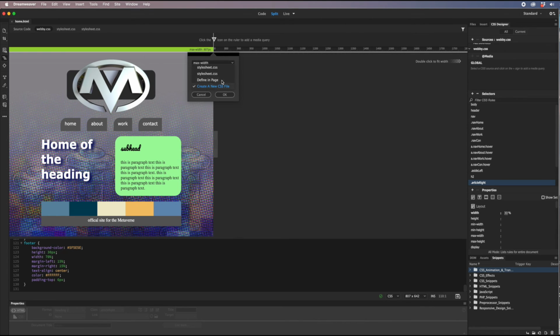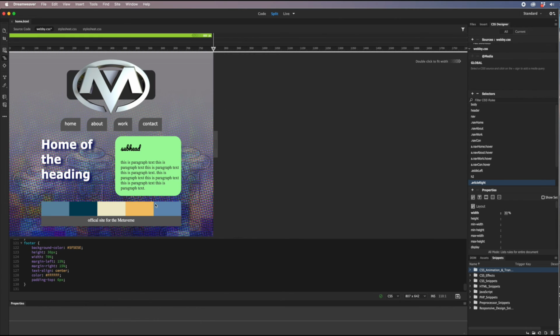So not create a new one, but just drop it into just my style sheet, which is just visible here. Or no, I won't do that. Why? Because we're already on the style sheet here, and that's why it didn't come out. I want my webby one, and it's going to go down the bottom here. So just be careful of that, because it can easily happen. So basically define in page and just go OK. And you'll see what's going to happen here once that's been defined.